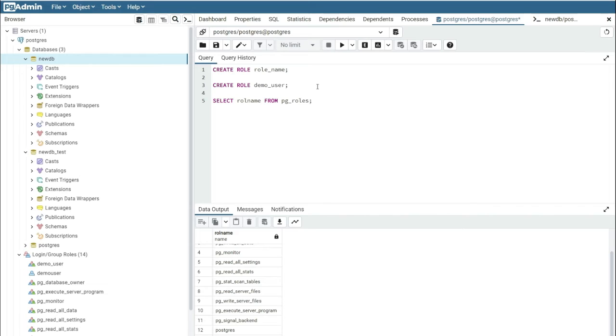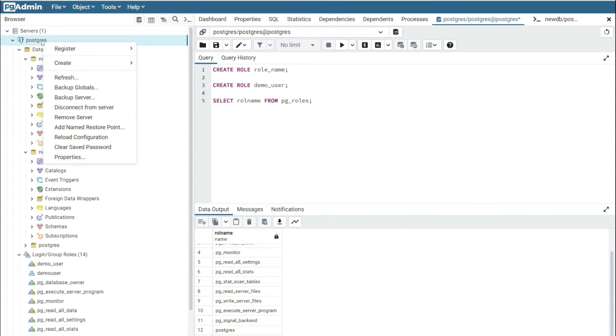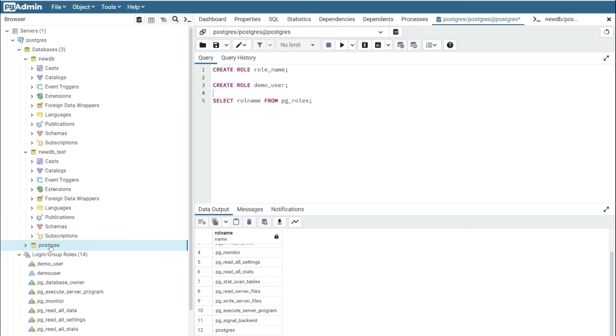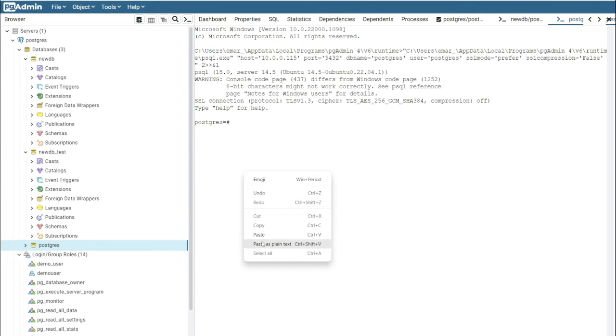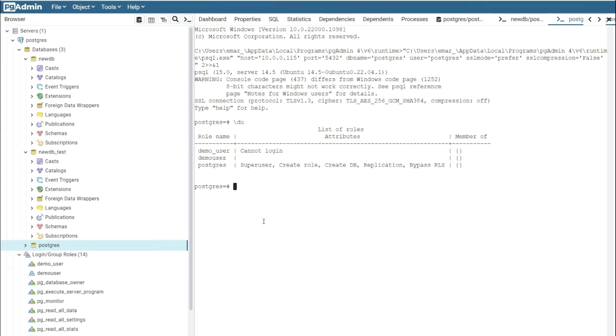If you're on the terminal, you could do the same thing in psql using \du. To simulate being on the terminal, right click on any of the databases and then select PSQL Tool. Then type \du, press enter, and you'll see the same information reflected here. If you look carefully, the demo_user we just created cannot log in. That's because we did not assign it the attribute to be able to log in. So in order for the user to be able to log in, we need to assign it the LOGIN attribute.